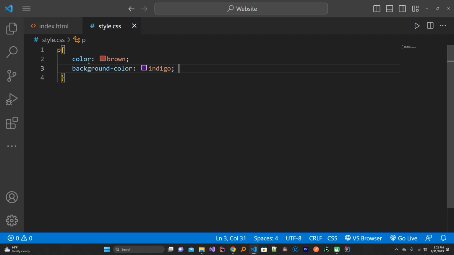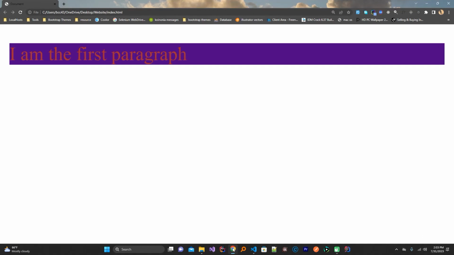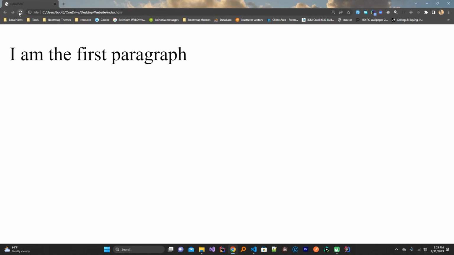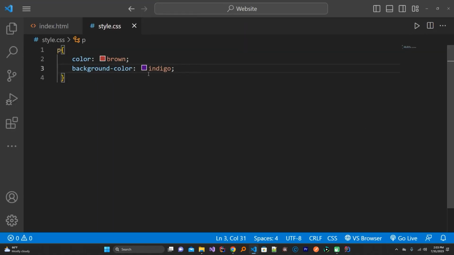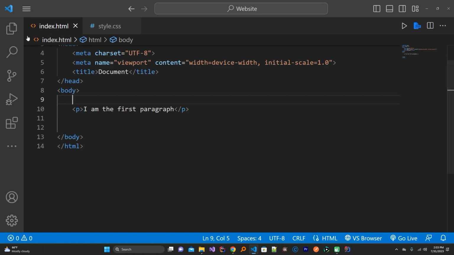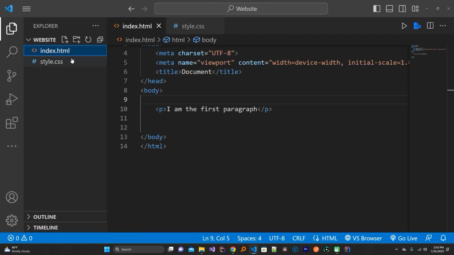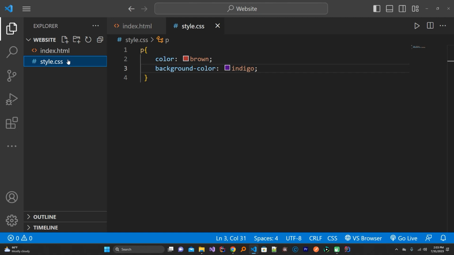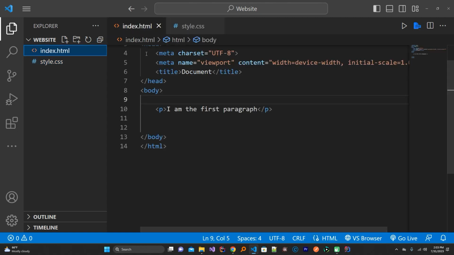All right, now we have selected a P, and also we have given it the properties and everything. Let us go to the browser and look at the amazing changes. Refresh. Wow, we have done everything as it should, but I think it's not working. And it will not work. The reason why it will not work is the HTML is on a different file, and the CSS is also on a different file. So we need to find a way.